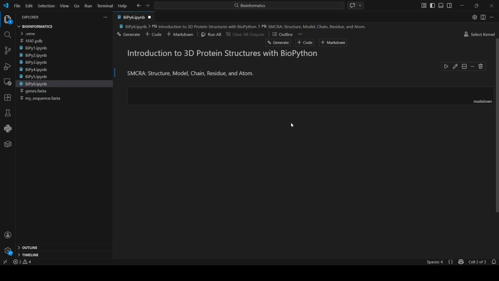Hey everyone. So up until now, we have treated biological data like sentences in a book. But in the cell, proteins are not flat. They fold into these beautiful 3D shapes that determine exactly how they function. So today, we are stepping into the world of structural bioinformatics. We are going to learn how to read PDB files, which contain the 3D coordinates of every single atom in a protein, and we will use BioPython to navigate these structures and even perform some 3D geometry.